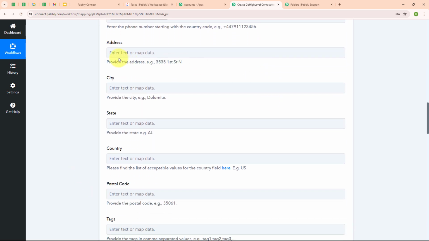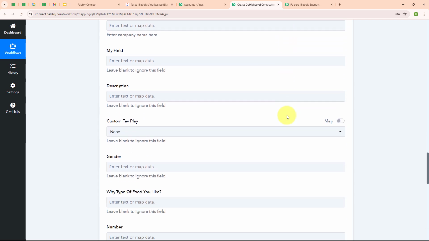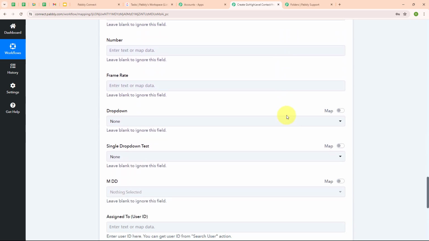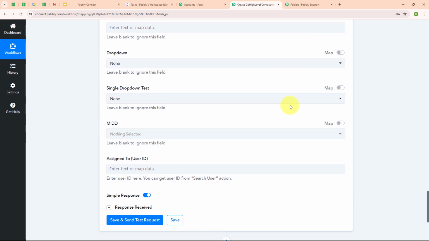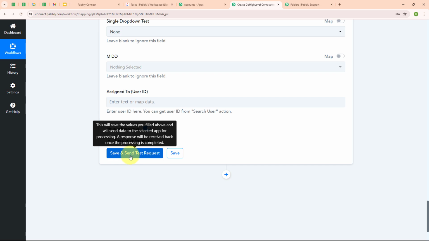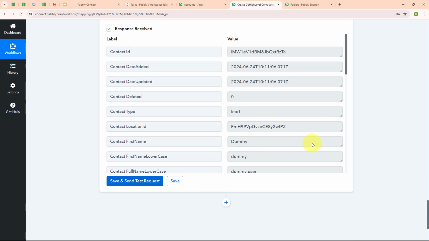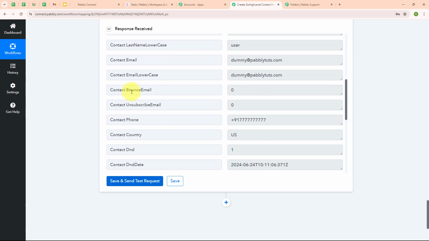Moving forward, again this address, city, state, country, postal code, tax, time zone, source, website and other fields are not required fields. So here I'm going to leave them blank. But if you want to add any other detail, then you can do it as per your need. And now after entering all the required data, I'm going to click on save and send test request. And here you can see we have received a successful response. So now let's go and check our GoHighLevel account.